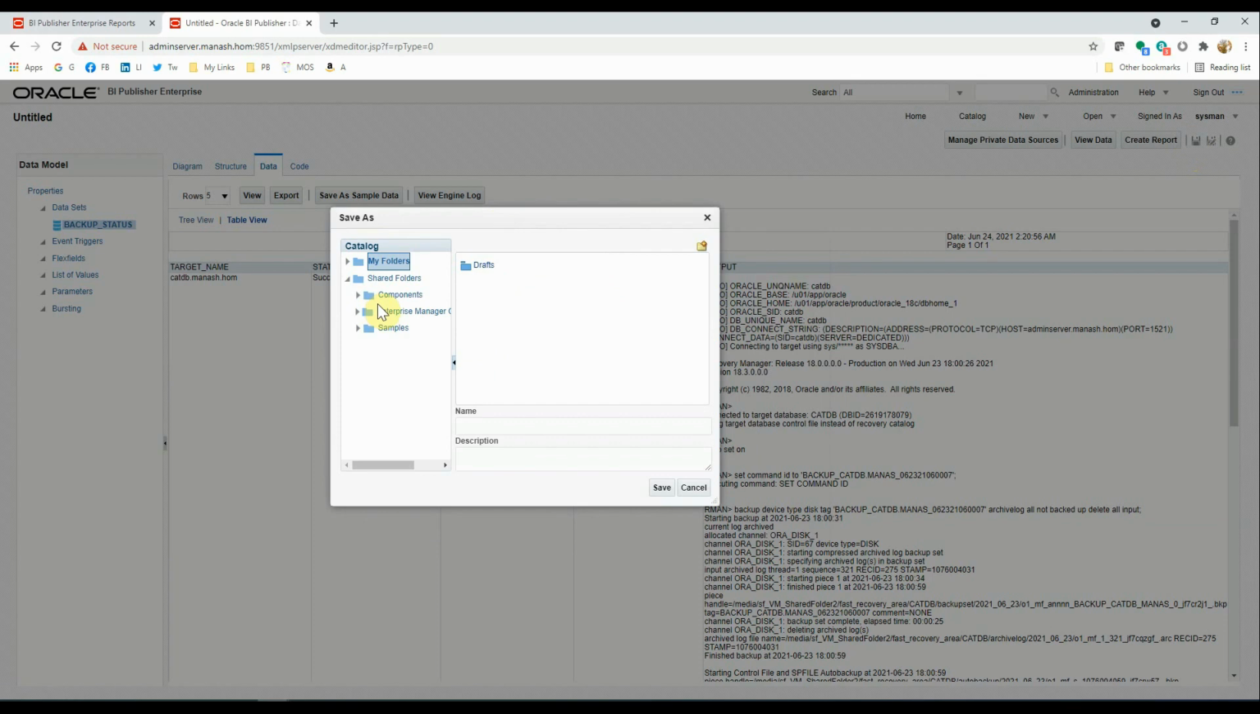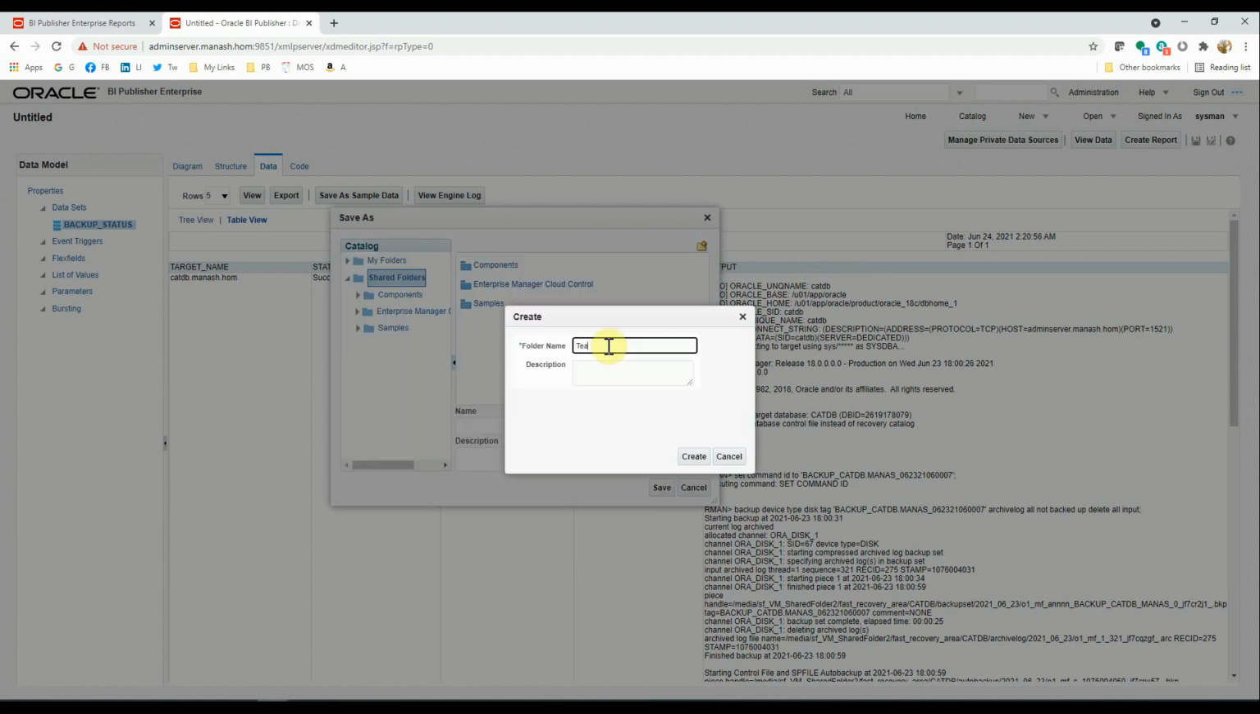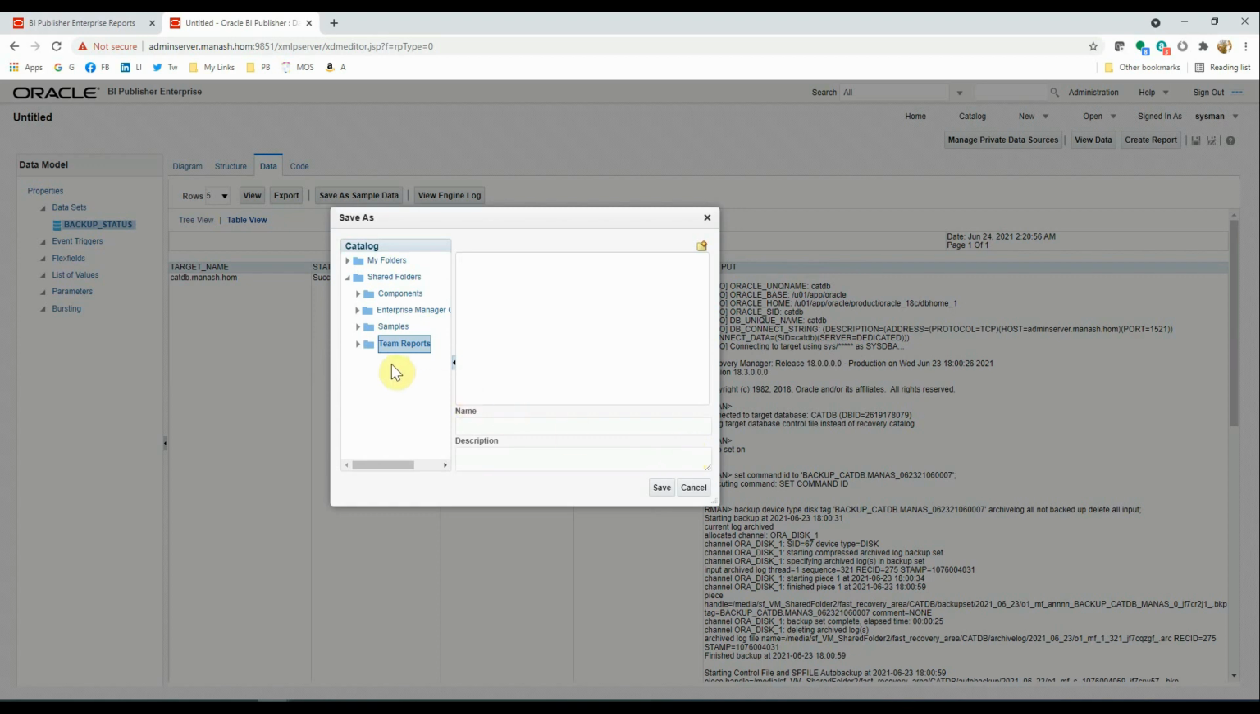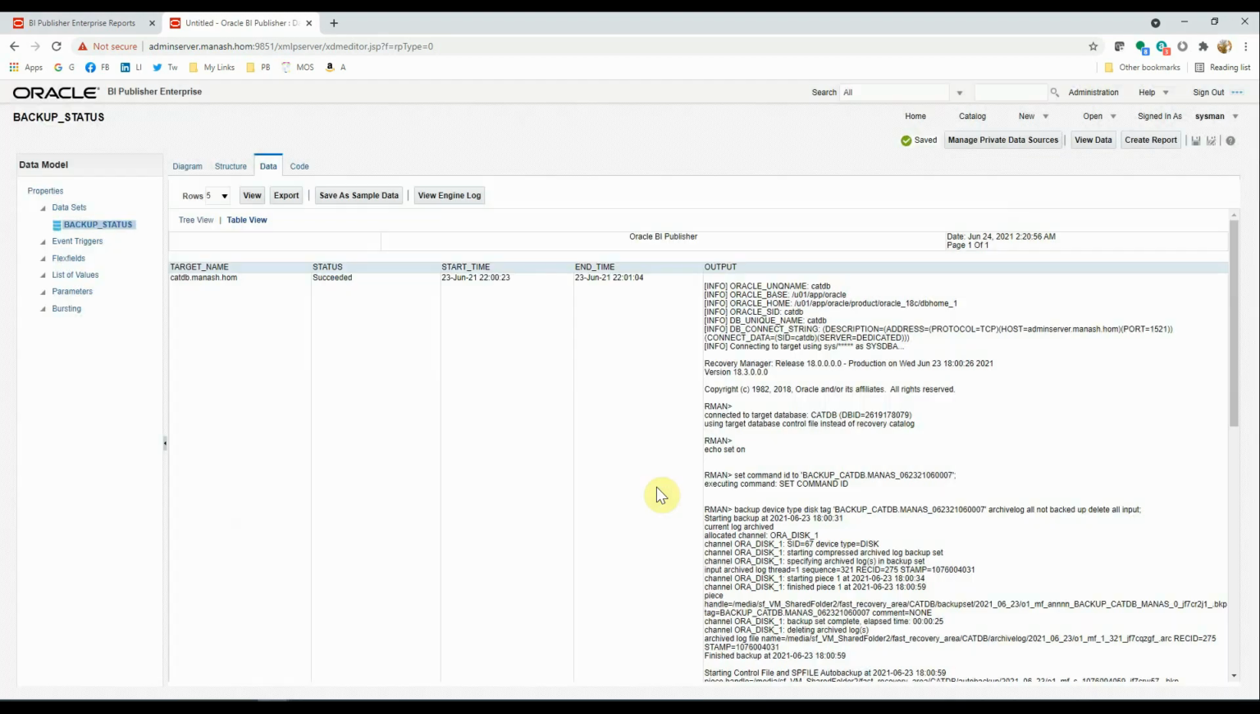And if you are going to share your work with other team members, then you should save your files under the shared folders. Under the shared folders, I'm going to create a new folder for our BIP reports, team reports. Under the team reports folder, I will save my data model as backup status and save it.